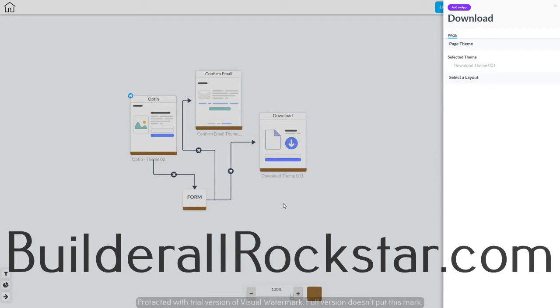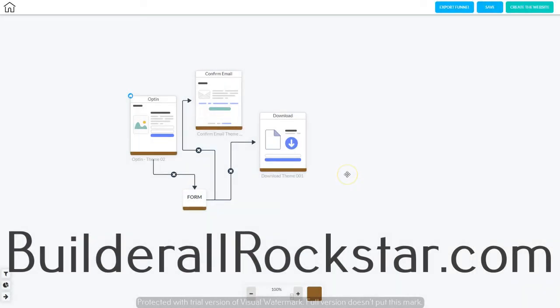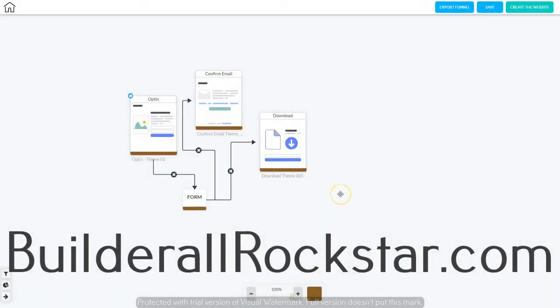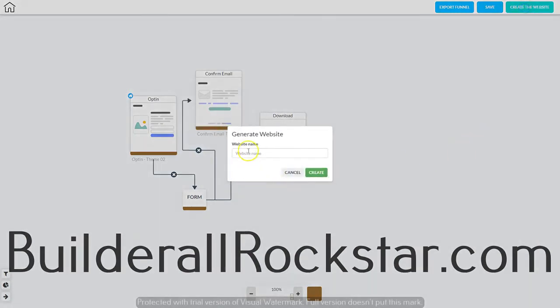So all of my pages are set up, everything's ready to go, and I'm ready to set this up as a regular website. So there's a couple things that I need to do before I generate my website. The first one is to make sure I click save so that any changes I've made are saved with that Canvas blueprint. So I'm going to click save, and it tells me that it saved successfully, so I'm going to click OK. And now if everything's ready to go, I'm going to go ahead and click create website. So I'm going to click that button, and I have to name it.